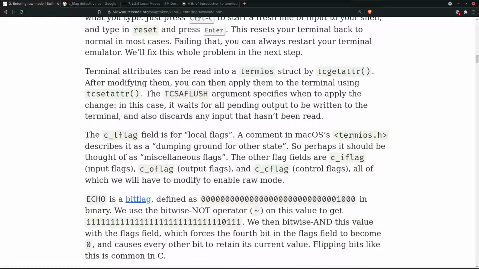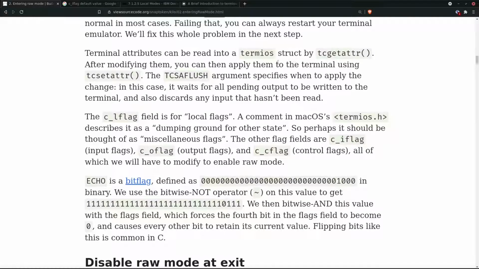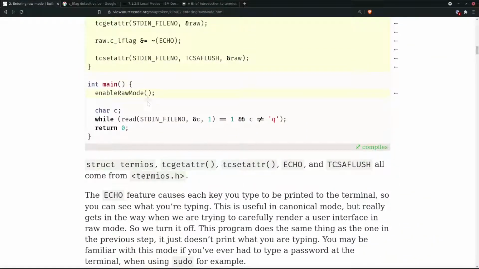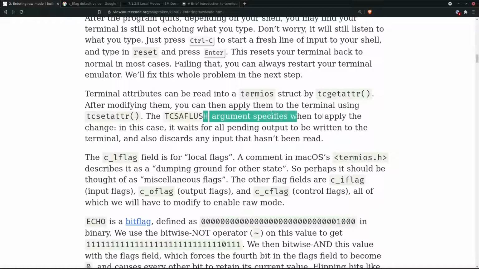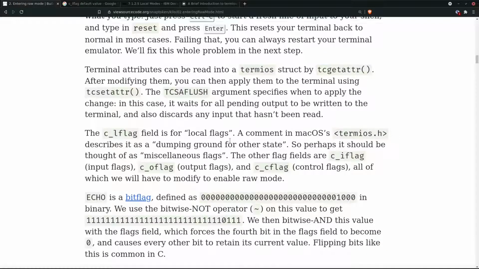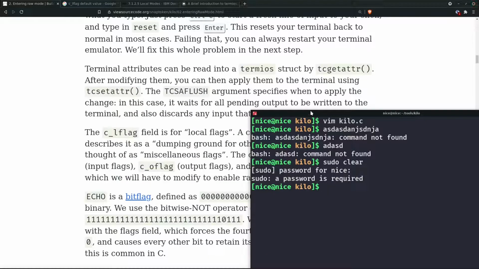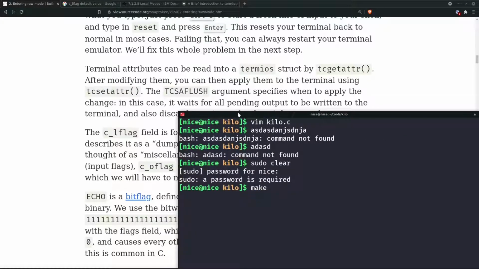So terminal attributes can be read into a termios structure by tcgetattr. Then after modifying them, you can apply them using the function tcsetattr. In tcsetattr we have TCSAFLUSH, and this argument specifies when to apply the change. In this case, it waits for all the pending output to be written to the terminal, and also discards any input that hasn't been read.